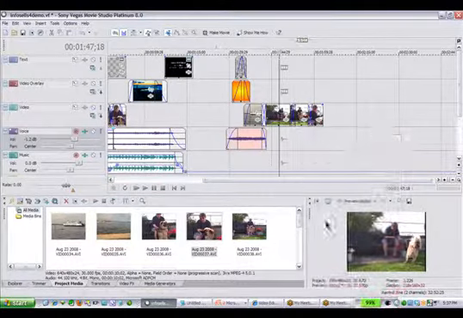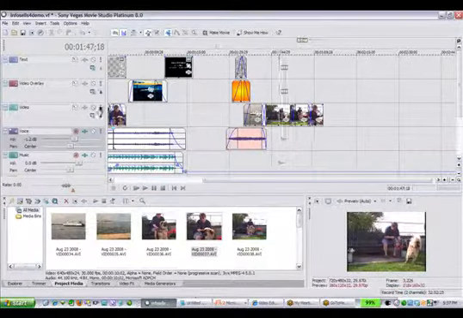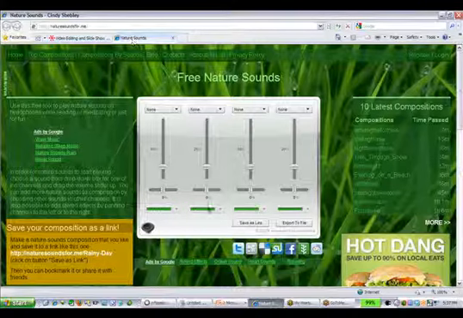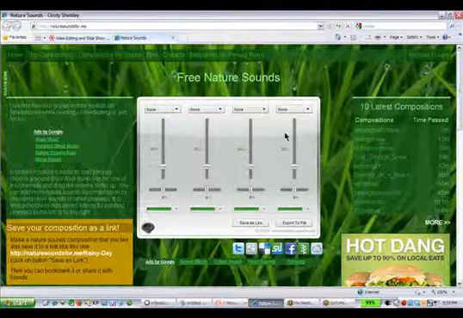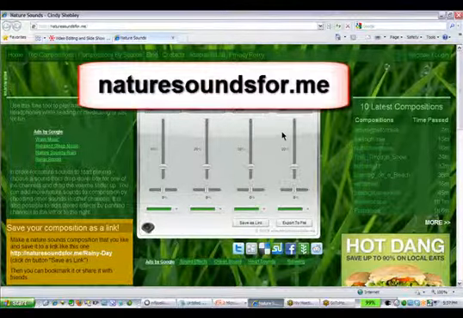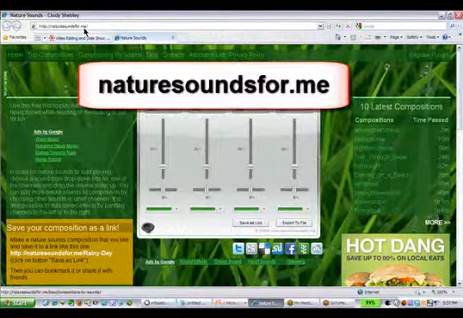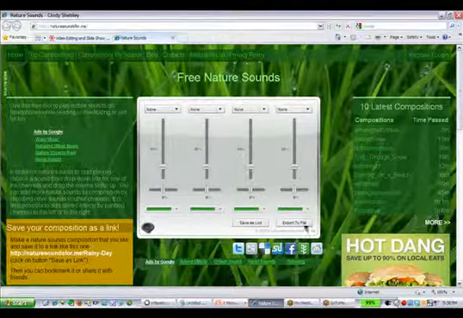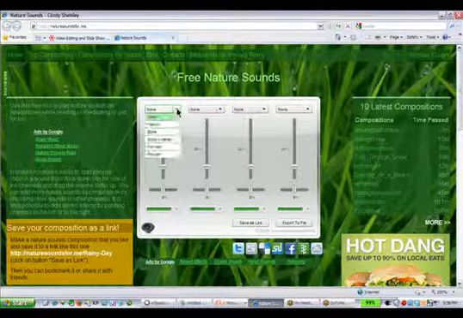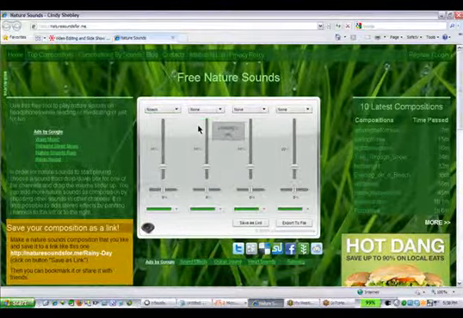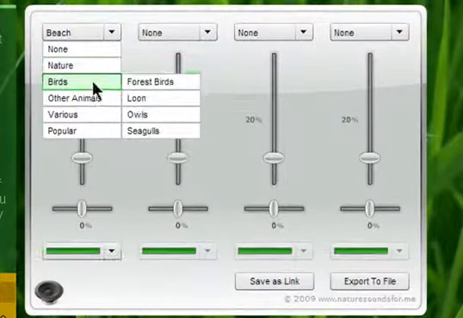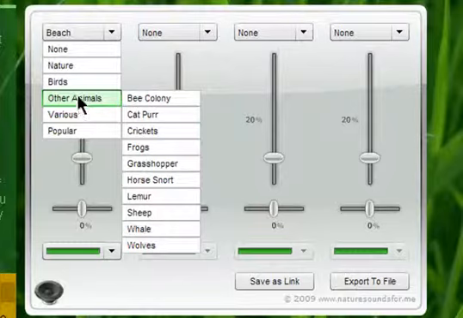And I want to show you a little trick I used. I went to a website called naturesounds4.me, and you can create free background loops at this place. It has an application here in the middle that will allow you to pick nature and nature in various places. I picked beach, but you see we could just as easily do birds, different kinds of birds, other animals.